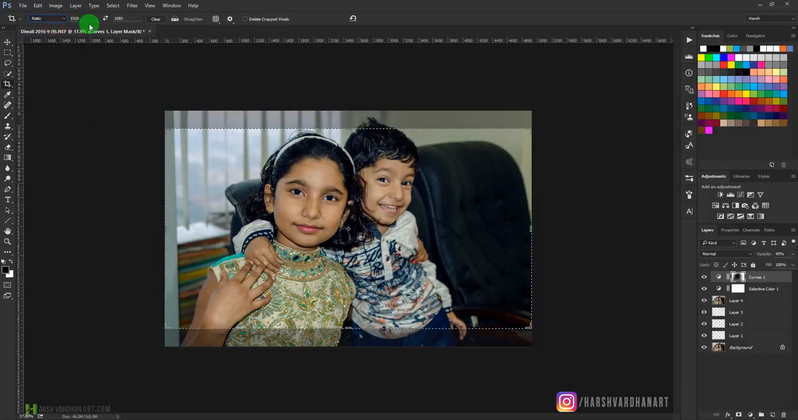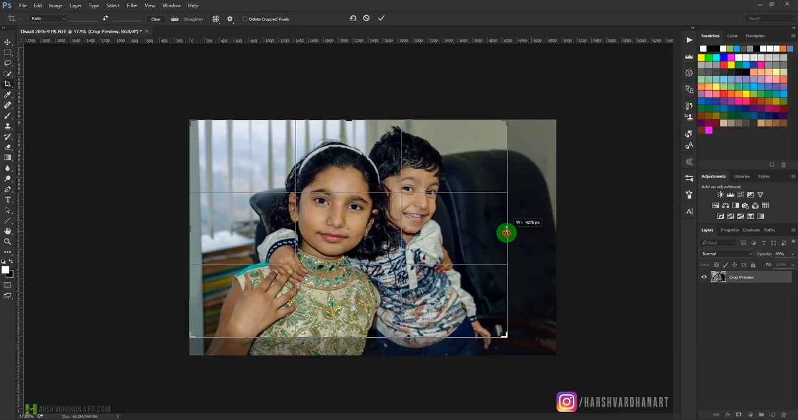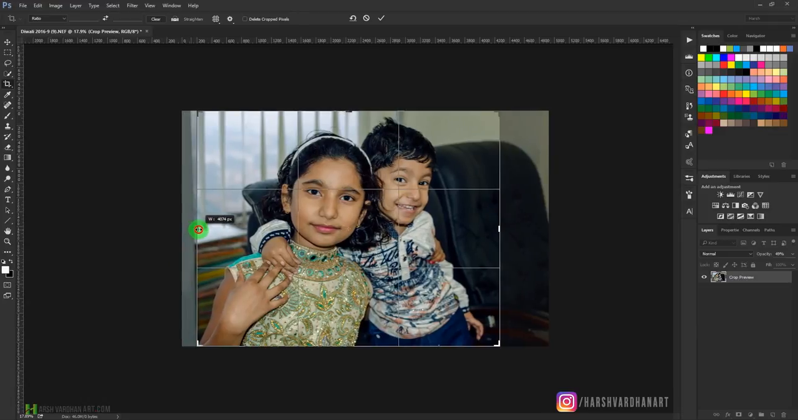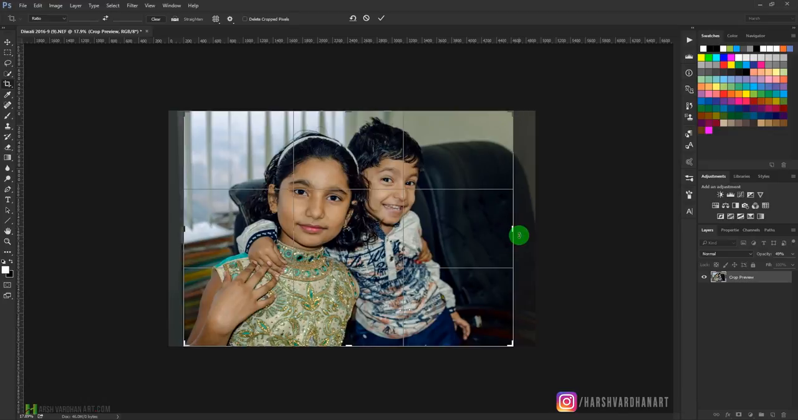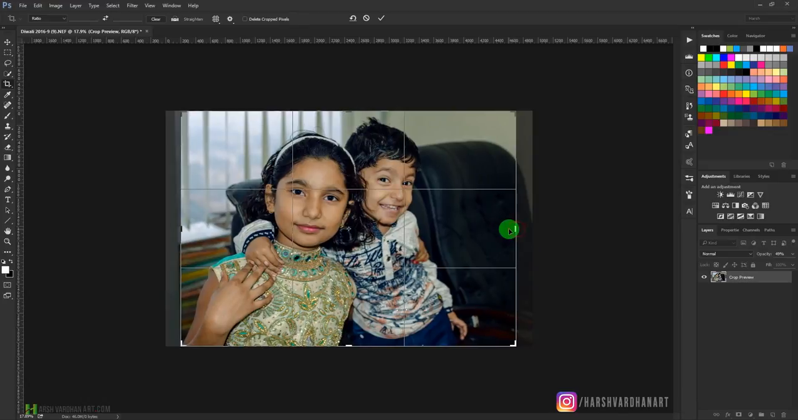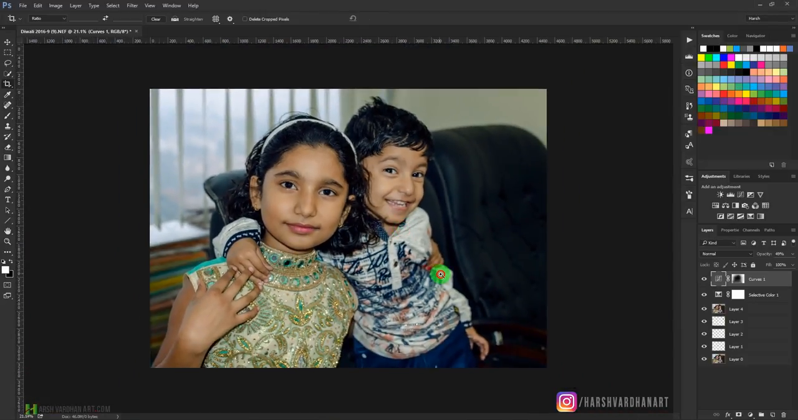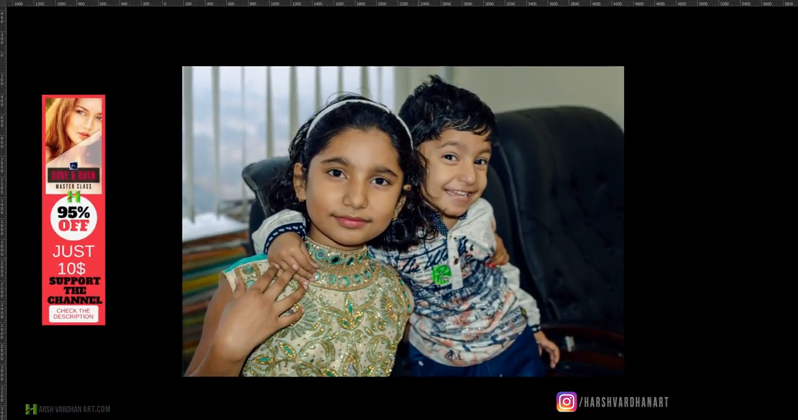So let me clear this ratio, and let's bring it over here. Keep it up to here because that is a little bit distracting. Alright, and let's add it a little bit over this side and press enter, and now our image is finally retouched. So let me zoom in, go full screen to show you the result.